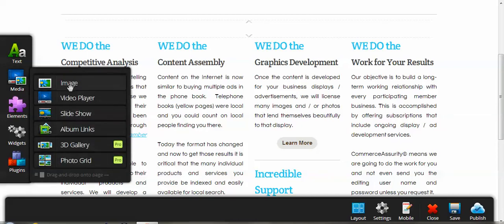That includes adding an image by dragging it over, adding a video, a slideshow, putting in album links. If you have several different photo albums set up in the photo module and you have them broken out by names of albums, then you can simply drag that in and you'll have all the links showing there that people can just select from, like a mini menu. This is a 3D gallery view, and then you have a photo grid view.